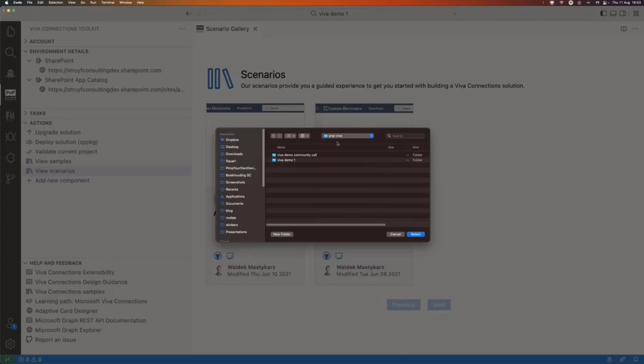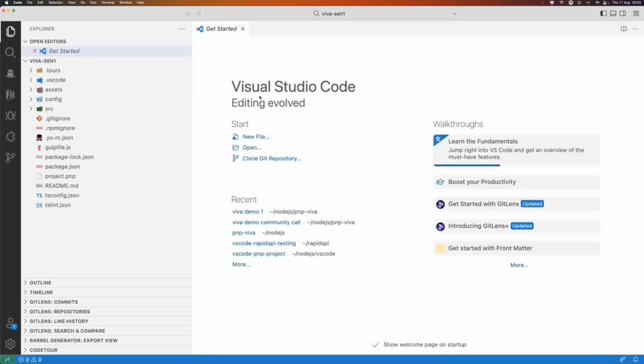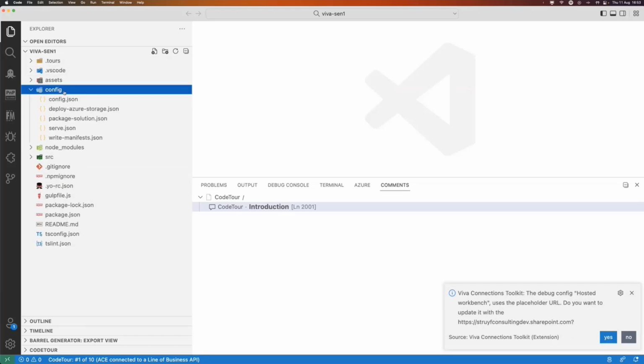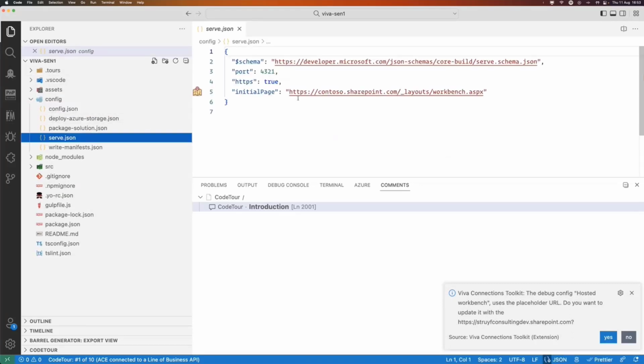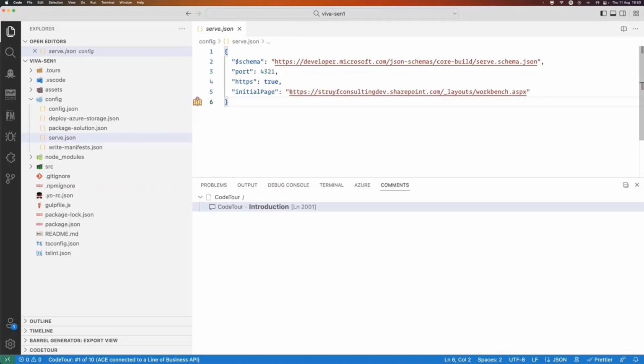So if I go back over to PnP Viva, to my correct folder, Viva Sen 1, and I give it a new name, it will download the sample, it will update all the references, and here you see over here in the workbench, in the configuration, serve, here it's contoso.sharepoint.com. If I click on yes, it will start updating all these references. So right now everything is updated.